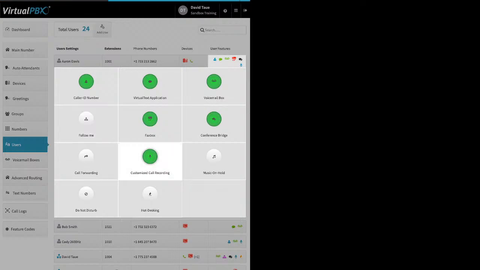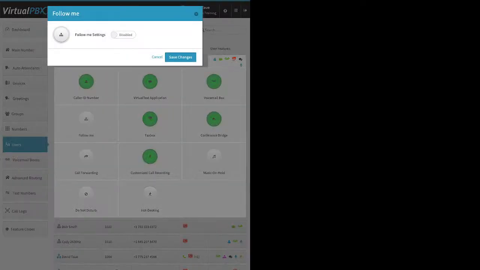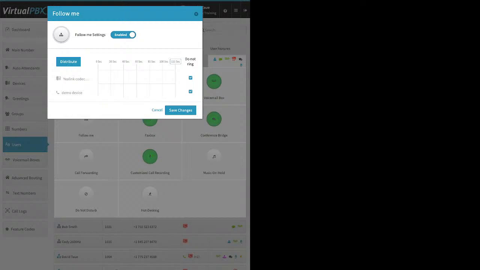Follow Me is a feature for users with multiple devices. When you click Enable, then you need to decide which phones you're making use of. You uncheck the box next to each phone. This is like ring groups. You have the option to distribute. You can change the order. You can also change the durations.